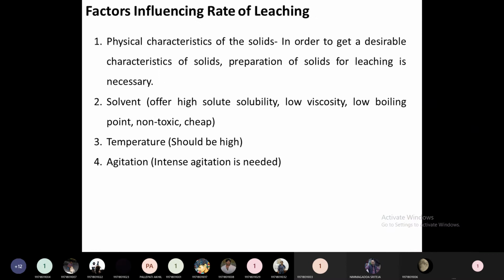Okay, this is about leaching. The next one is the factors influencing the rate of leaching. Now we have seen what the leaching process is, what the mechanism is, how it is going on, and what the applications are, the different types of industries and how they are using it. But what are the factors which will influence the leaching rate, which will influence the productivity of this leaching operation?